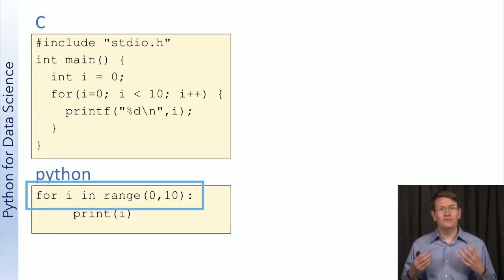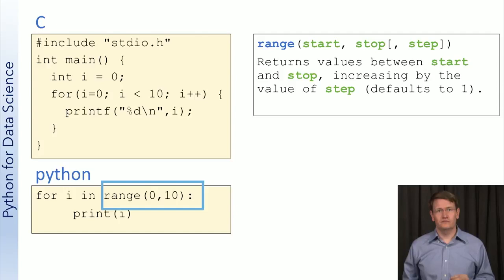Second, notice that we've combined the start, i equals 0, and the end, i is less than 10, into one part of the loop right at the end. Let's look at how this range function works.